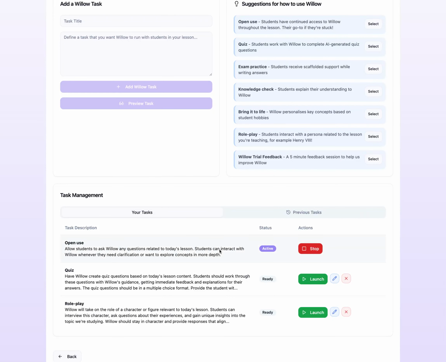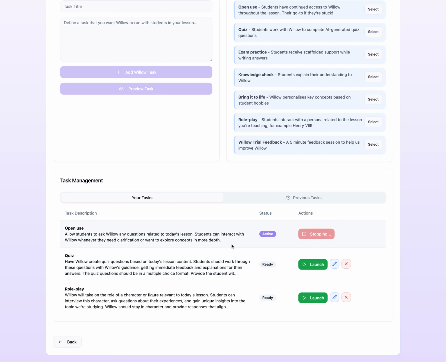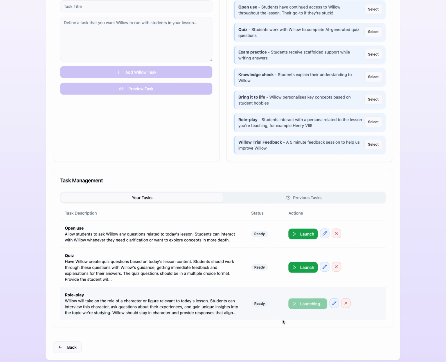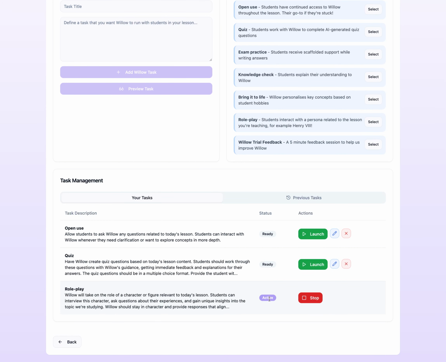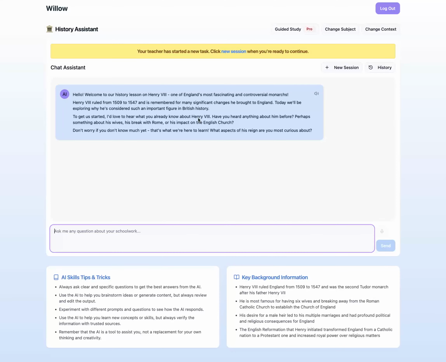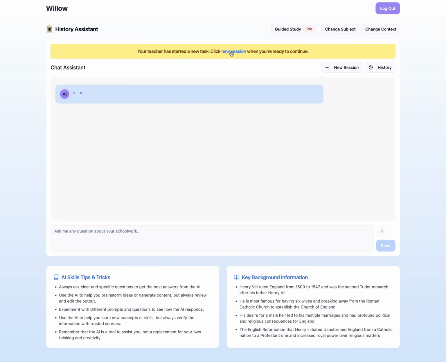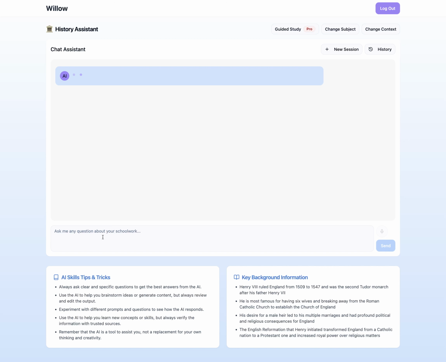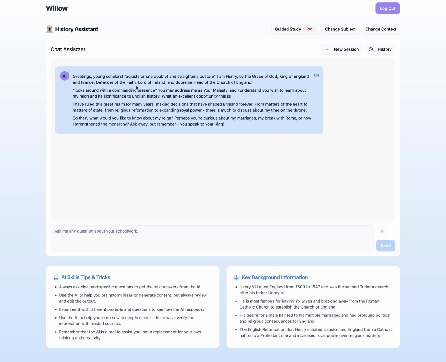If you want to switch tasks as a teacher, you simply come back, you can stop the task, and you'll notice that it goes from active to ready. And then let's launch the role play task and see what that looks like. You'll see here that it switches over to active. On the student view, you'll notice that they're prompted to click New Session because the teacher has started a new task. When they do that, Willow will go straight into that task and take on the persona of someone that's relevant to the lesson. So most likely it will be Henry VIII here. So here you go. This is where Willow is taking on the persona of Henry VIII, and the student can then start interacting with Willow, or with Henry VIII.